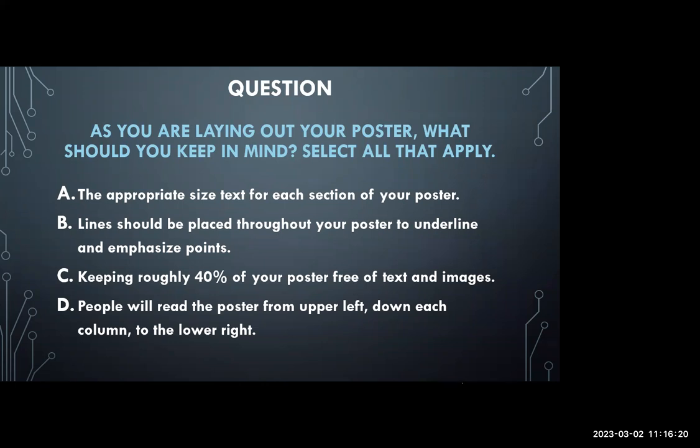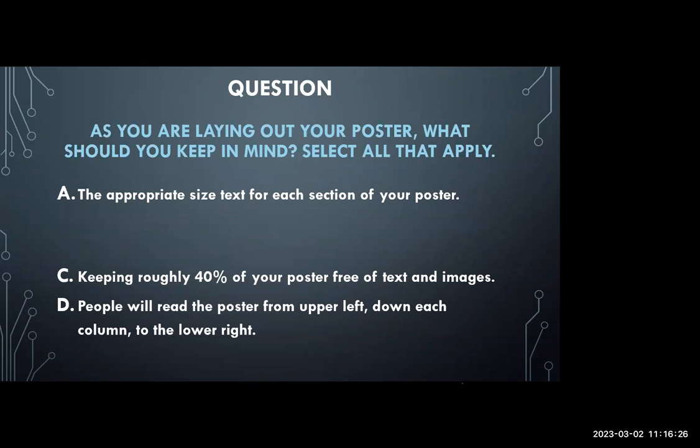Very good. We're having, yes, good, good in the chat. Very good. Yes. You want to keep in mind A, C, and D. The appropriate size text for each section of your poster, keeping roughly 40% of your poster free of text and images. And keep in mind that people will read the poster from upper left down each column into the lower right. Very good, everyone.